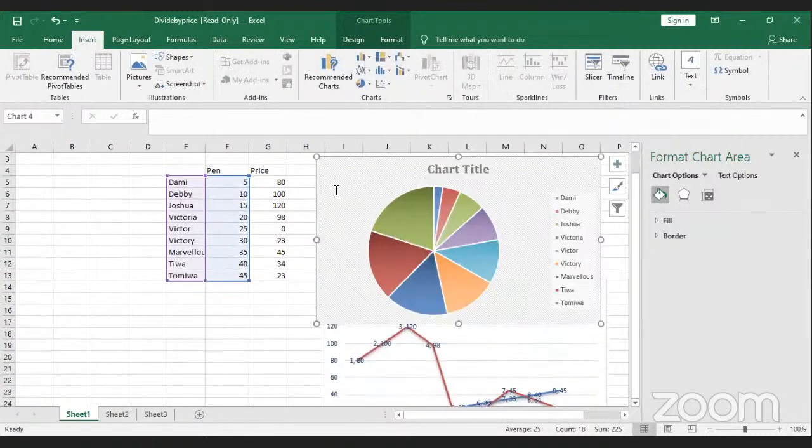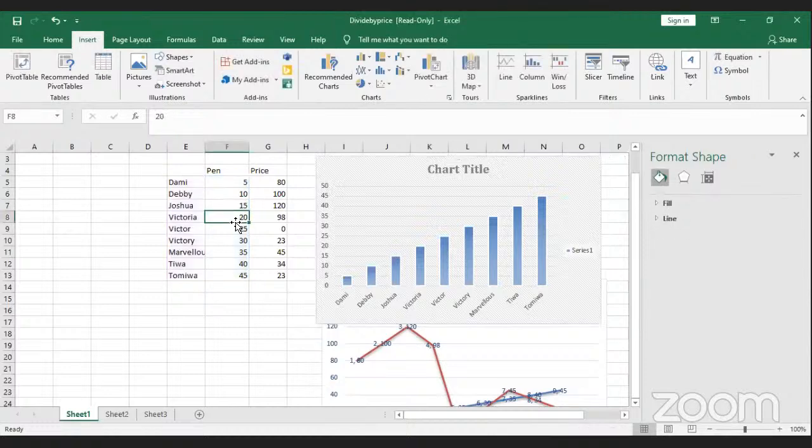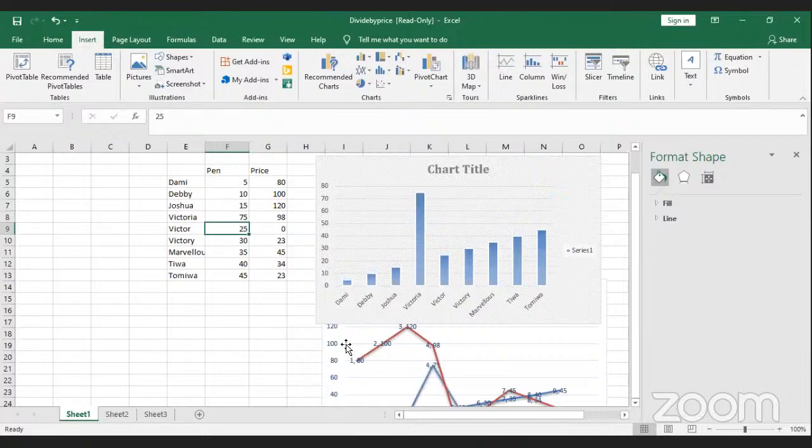Let me try to bring this in a bar chart. So we have something like this. We have this amount for Debbie, Dami, Debbie, Joshua, and on and on. So sometimes it can change. Let me just put 25 here. Do you see the changes? Anything can happen actually. You notice that, oh, there was a mistake. Marvelous actually has 50 and not 40.